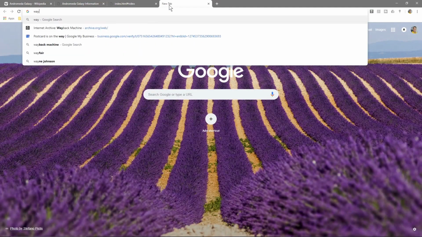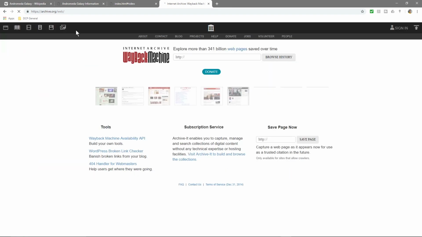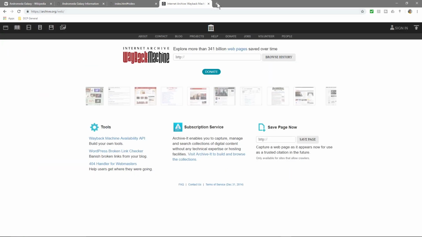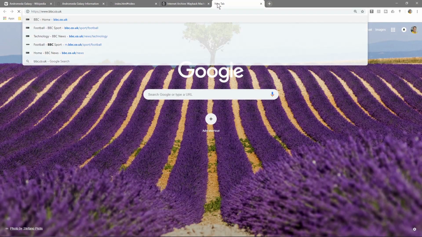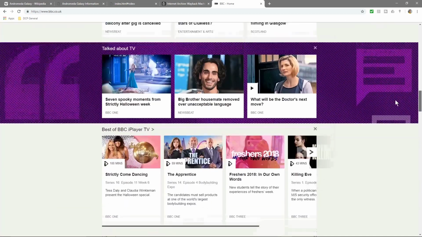Let's go back to this website called Wayback Machine. It's called archive.org. So let's go and have a look at the BBC website, right? This is what the BBC website looks like today. It looks nice, it's clean, it's got all these boxes, it's easy to read.